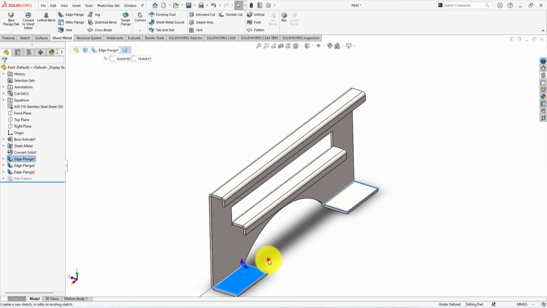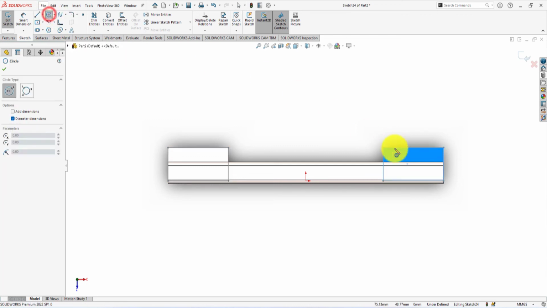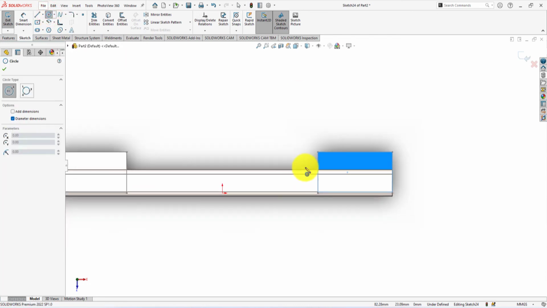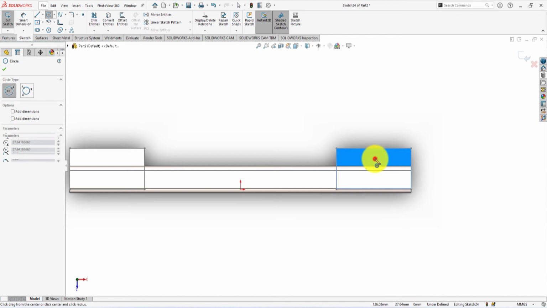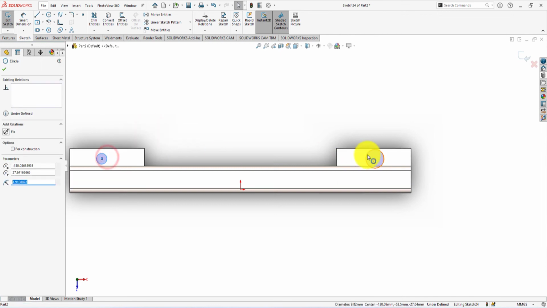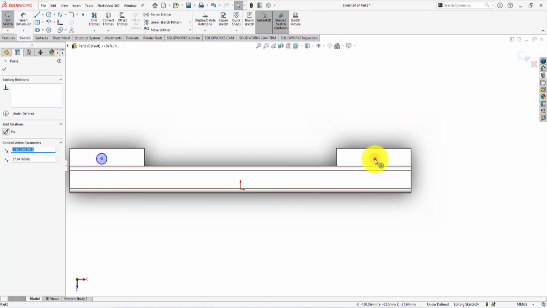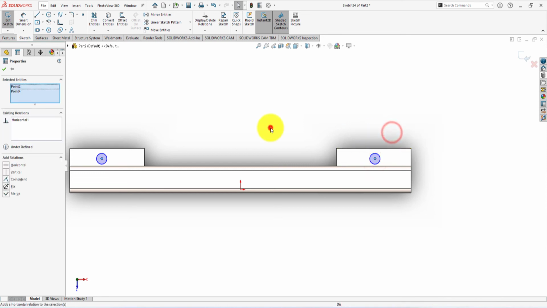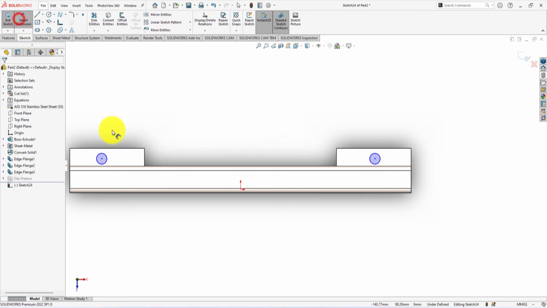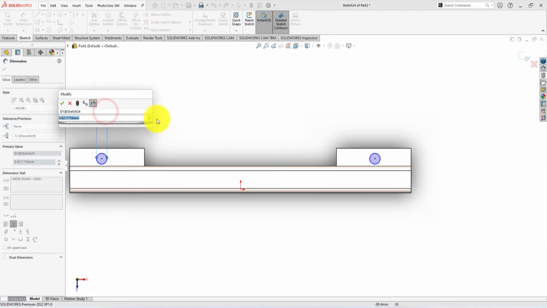Sketch on the surface. Draw 2 circles like me. Control select and make them equal. Make the centers of those circles horizontal. Put the diameter of 10 mm.